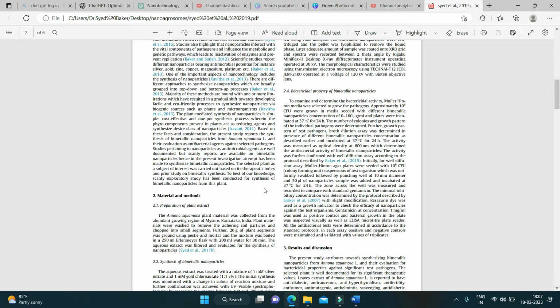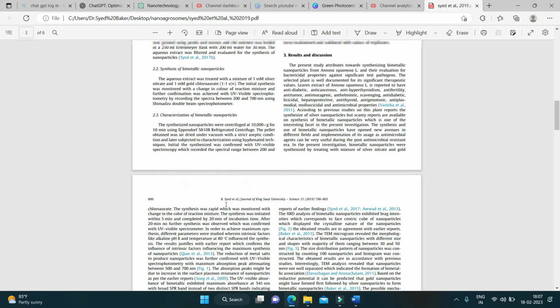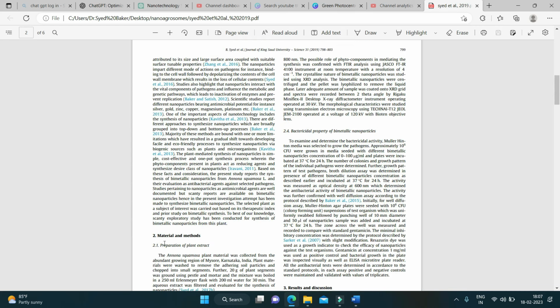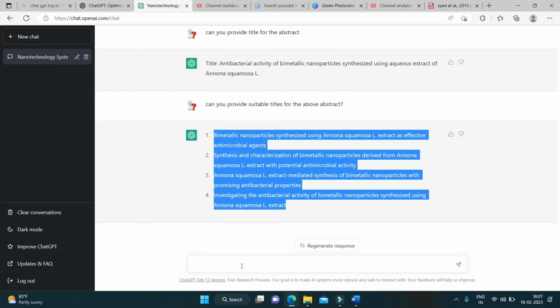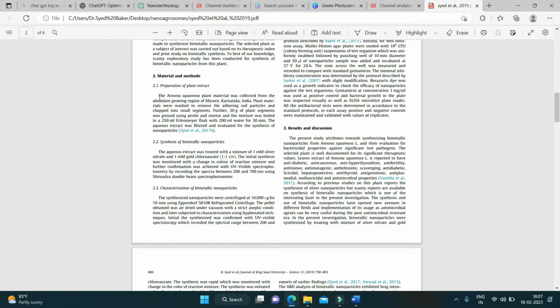Now in this paper we have methodology, results. The same way applies for materials and methods. You copy this content and paste here and type, can you generate similar methodology, or can you revise the methodology, it will provide. Let me show you with one example.